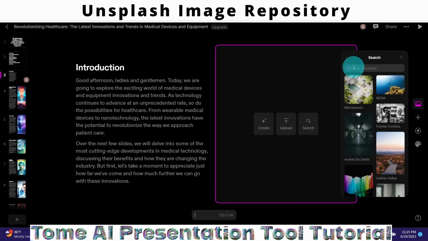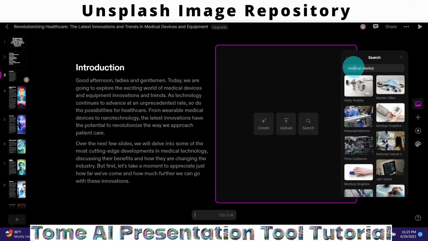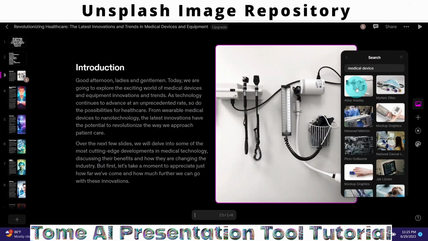I can search based on a word. I will say medical device. I got so many options here, so many images that I can choose from. I can go with this specific image that has been selected.